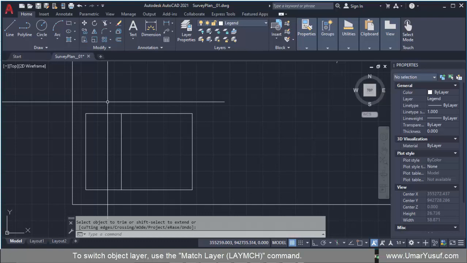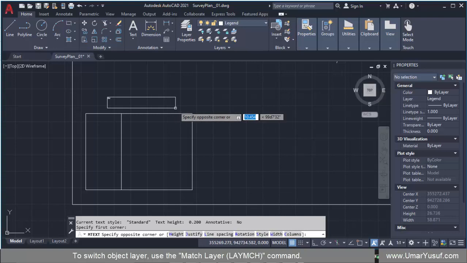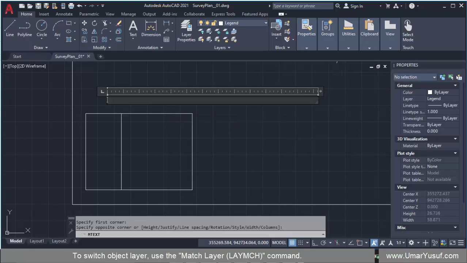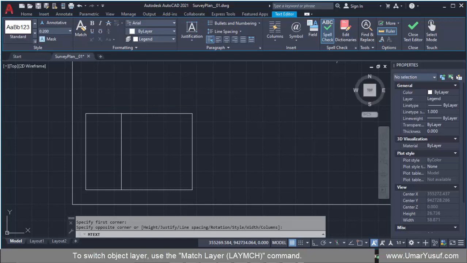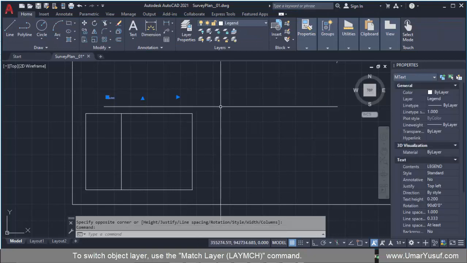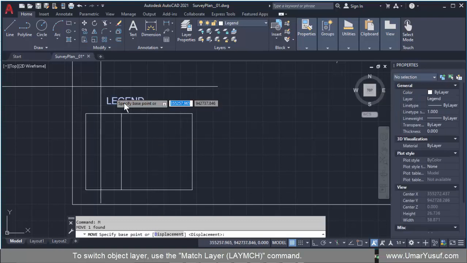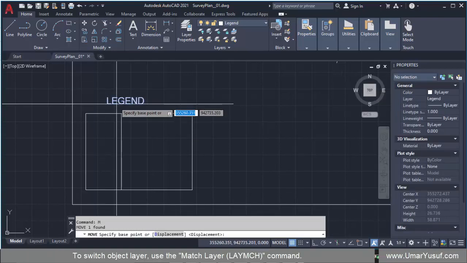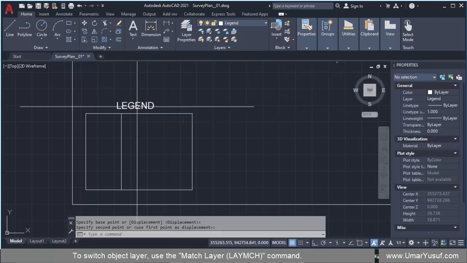Then I'll use the text. So I'm picking the text command. Then on the box, I just want to have the title legend written above the box. So I'll just type legend in capital letters. Then I can select it, increase the text height maybe to 1, then move it to a central position on the box. Click somewhere here and then move it to a central position on the box.